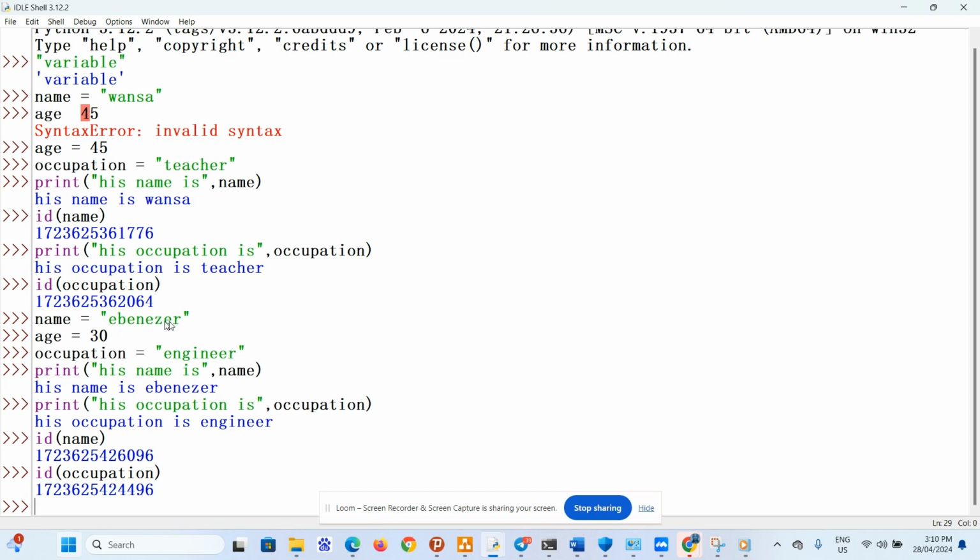The second name is Ebenezer. His age is 30 and his occupation is an engineer. Please, Python, print me his name. So his name is Ebenezer. I said, okay. I said, Python, print me the occupation of Ebenezer. So his occupation is an engineer.